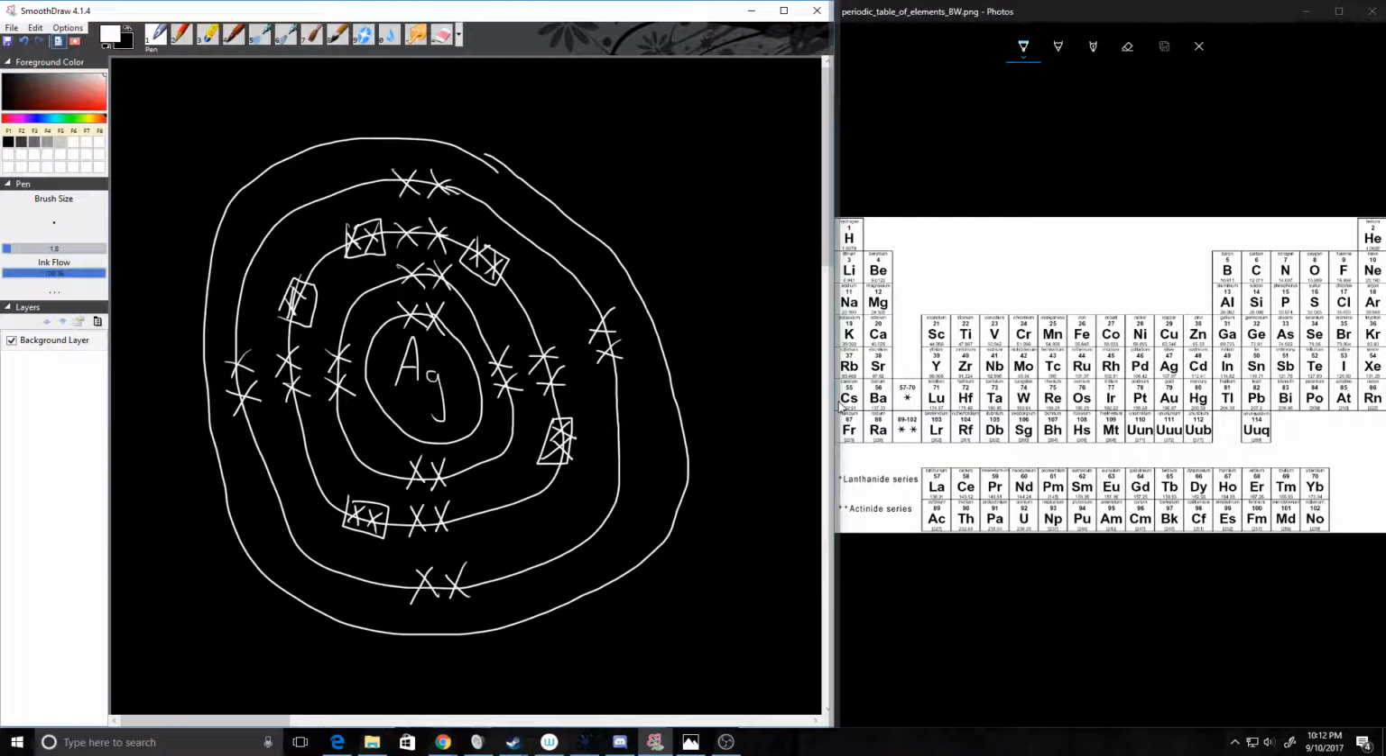Now I'm almost done. I'm in shell 5, my last shell. Silver's in row 5. The first 2 electrons are still blue, still s orbital. They stay in their shell. 1 and 2. Let's make that there.